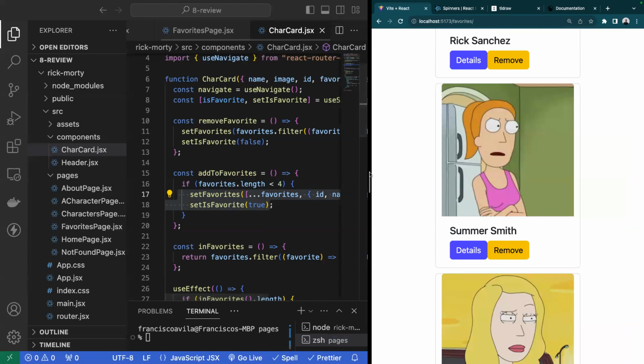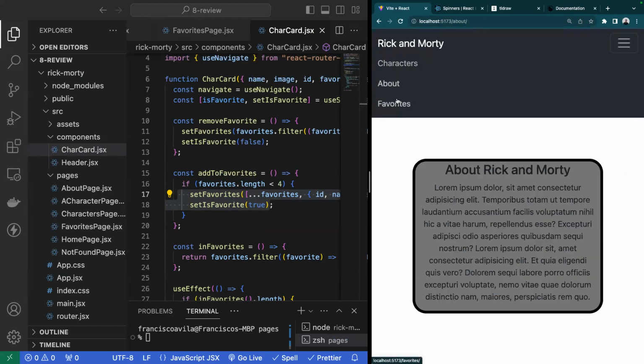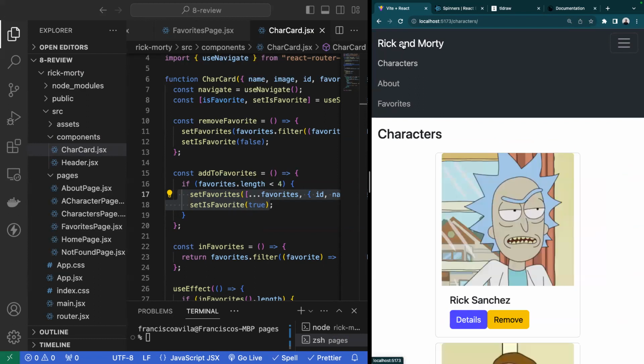Does anyone have any questions over anything that we covered throughout this Rick and Morty exercise? Can I see your favorites page real quick? Of course.